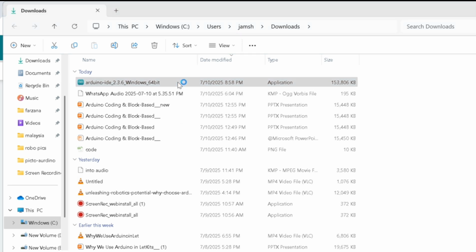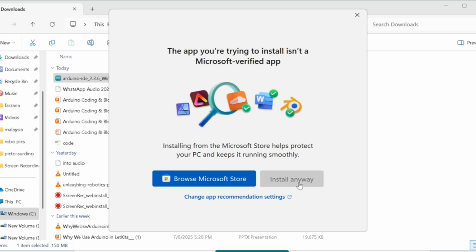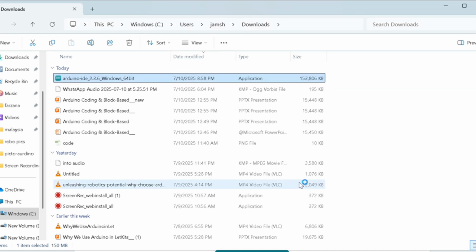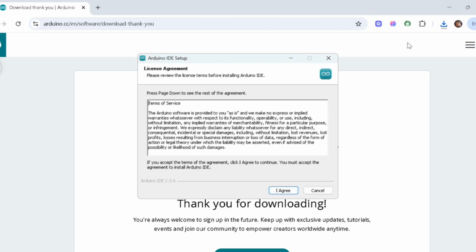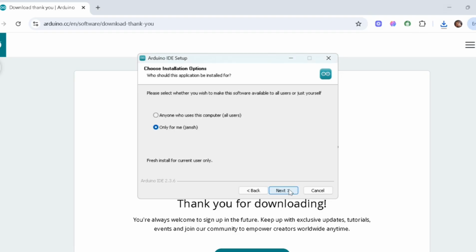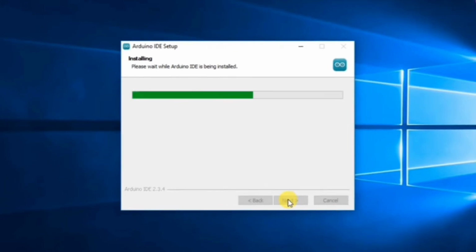Now, follow the steps on the screen. First, read and accept the rules, then keep clicking next to continue. You can install it in the place it chooses by default. The installation might take a little time, so just relax and wait.